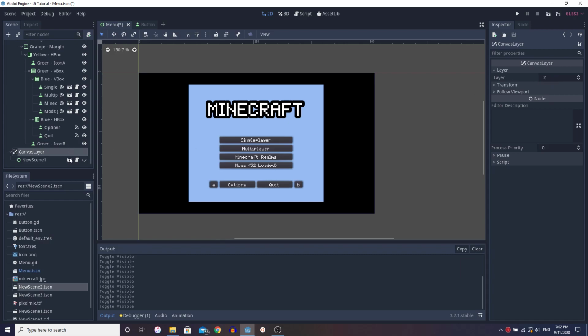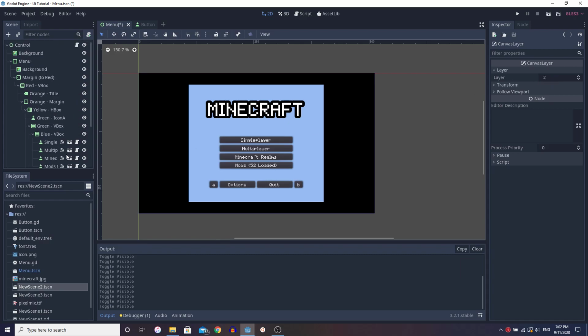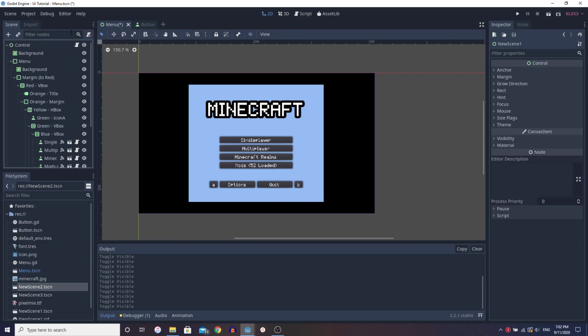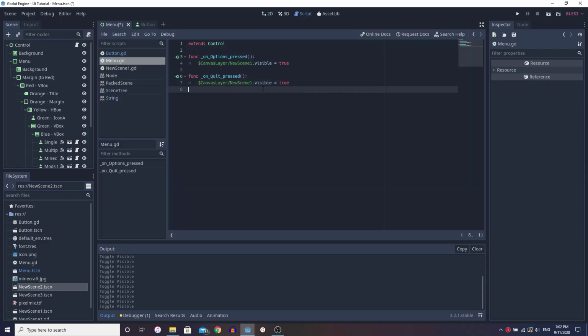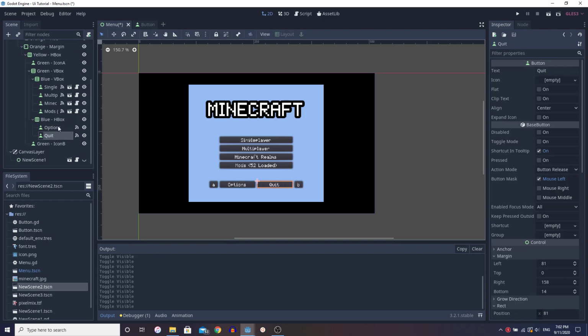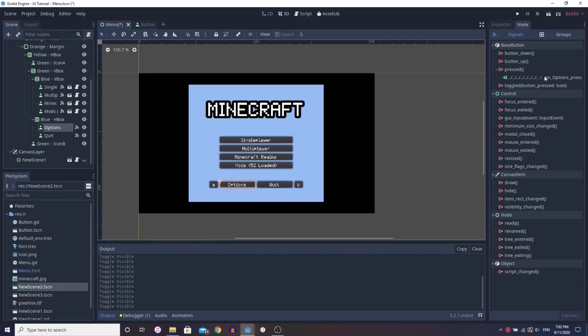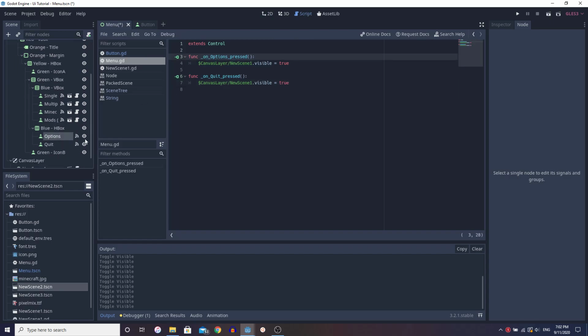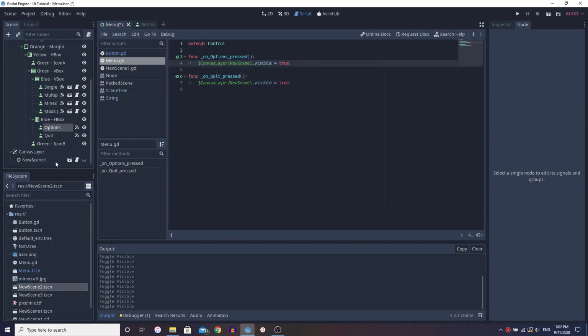Now, the problem with canvas layers is that because you're toggling the visible property, you need a reference to this node. If you look into here, this is what I'm doing. These options are referring to the canvas layers. So when I click pressed, it connects to on options pressed, which is here. And the same with quit pressed. We're setting visible to true because we want to turn this menu on.